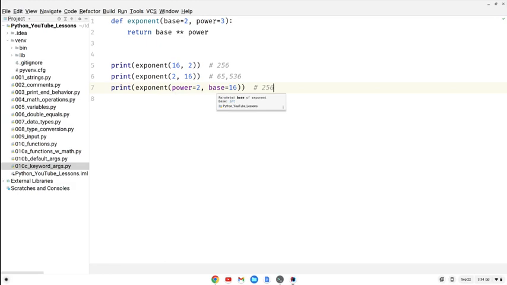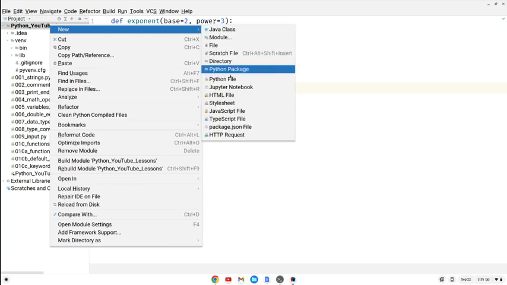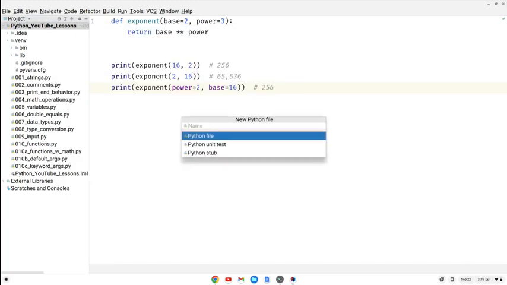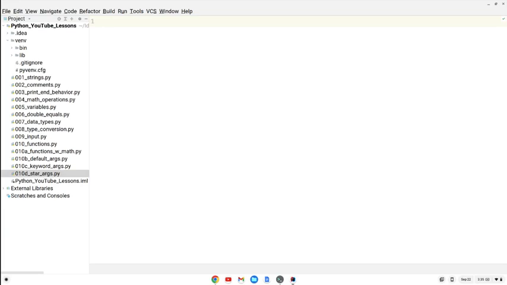Last one I want to talk about is *args, in this video. So we're going to do a new Python file, 010d_star_args.py. Okay, so let's create a function that will find the sum of all the numbers we pass into it. So we can do def to define the function find_sum, and we can just pass in a star, and then typically what you call it is args, although you don't have to, but typically that's what you do.